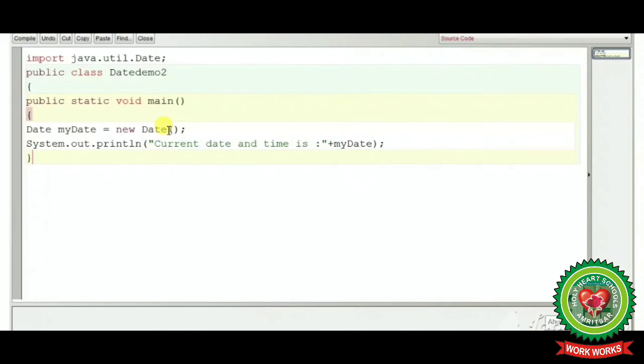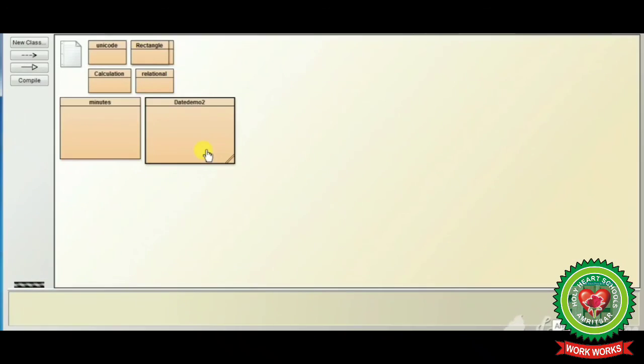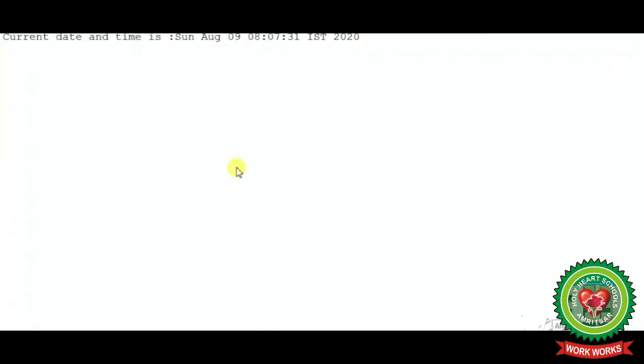One curly bracket closes the main method, and one closes the class. So click on the compile button, click on the close button, right click on the class icon, click on void main.